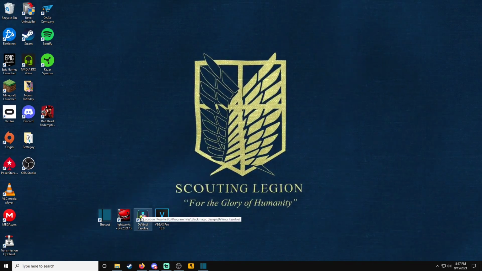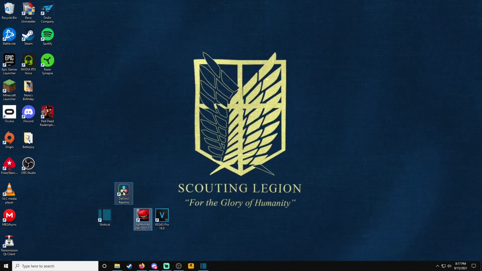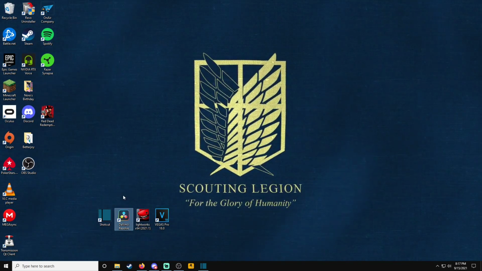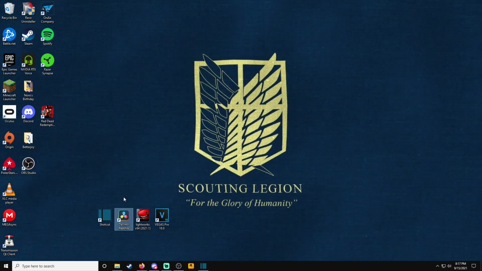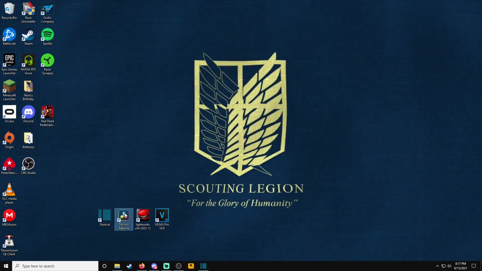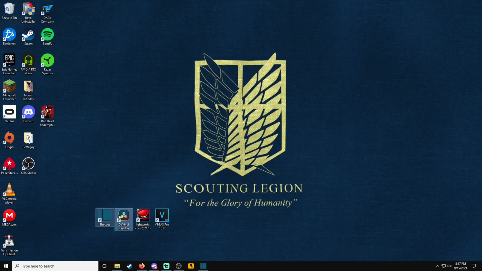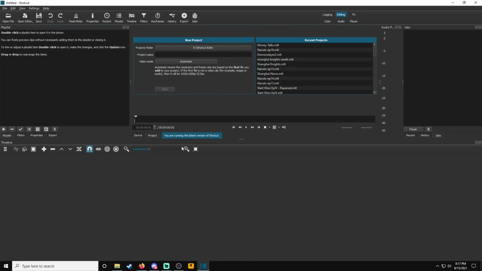DaVinci is another lightweight program. I would actually put them in this order. DaVinci is another lightweight program that I am getting used to, but it's still not my favorite. I would use DaVinci or Shotcut out of any of these 4. Now, Shotcut for me is my favorite because it's just very simple. The hotkeys make sense for me, and it's lightweight.